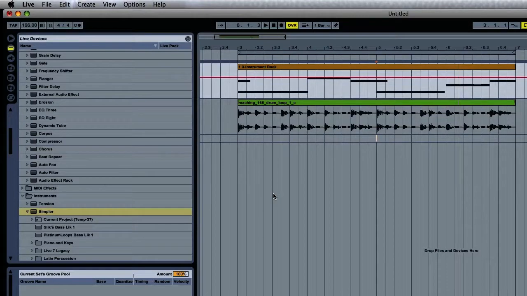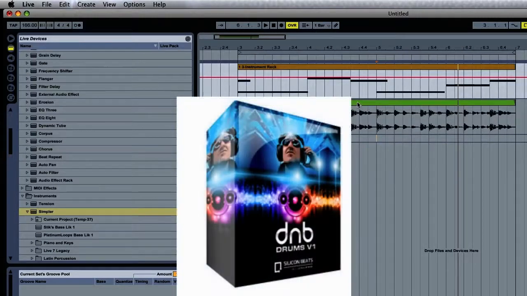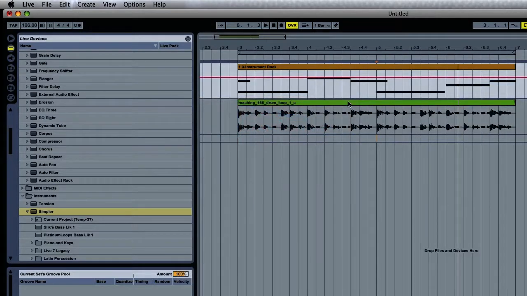Today we're going to cover how to pull vowel sounds out of a bass riff using a series of filters. Now I have a drum and bass loop that I took from our drum and bass volume 1 sample set, and then I have a bass lick laid over top of it. So I just want to give you an example of what this will sound like once we get everything set up.